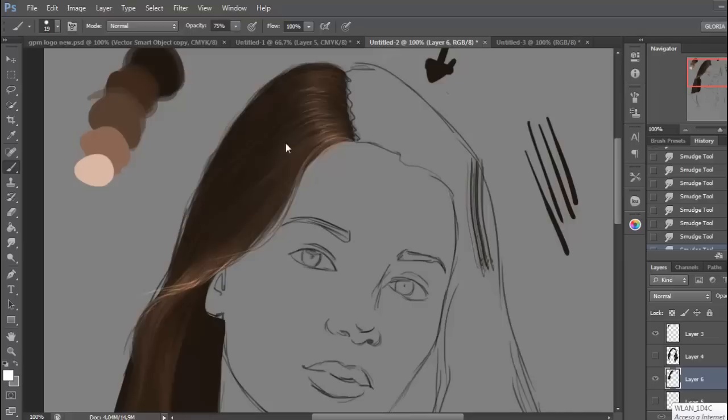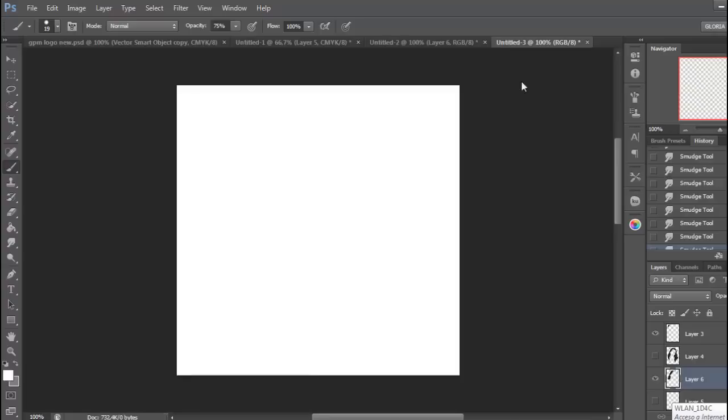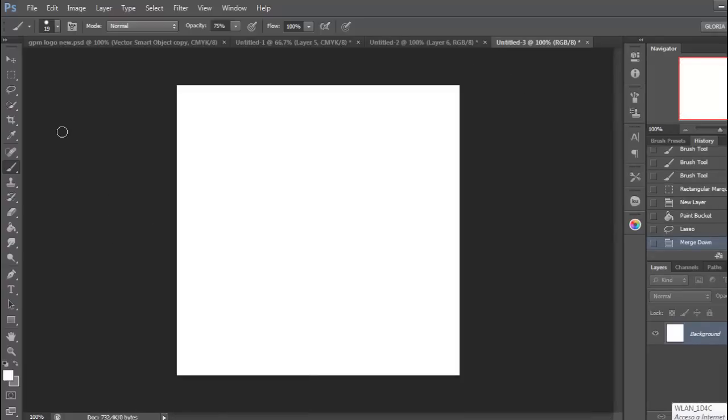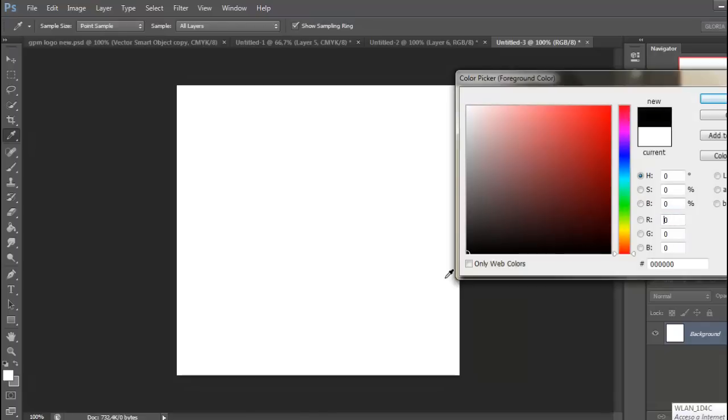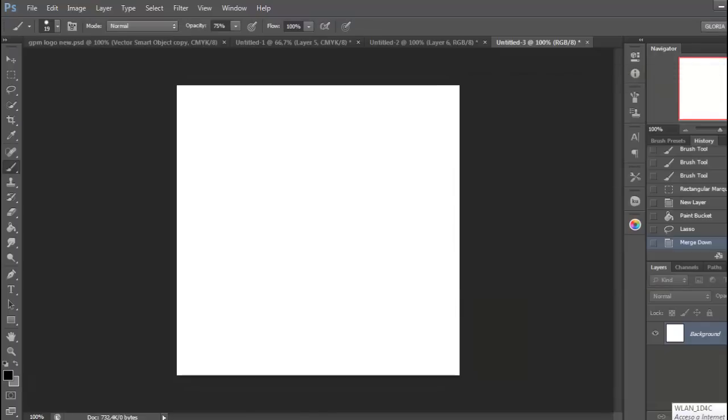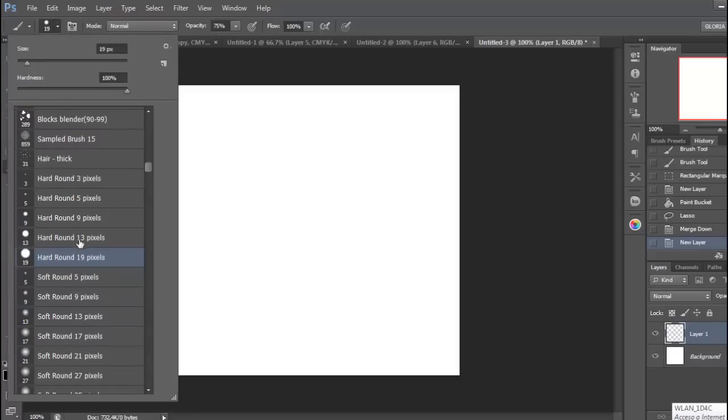So this is the result of our method that we have been doing, and I hope you like it, and I hope it's useful for you. As I promised, I'm gonna show you how to make your own hairbrush. Maybe you don't want to download it from somebody, or you just would like to experiment yourself and do your own. So let's do it.